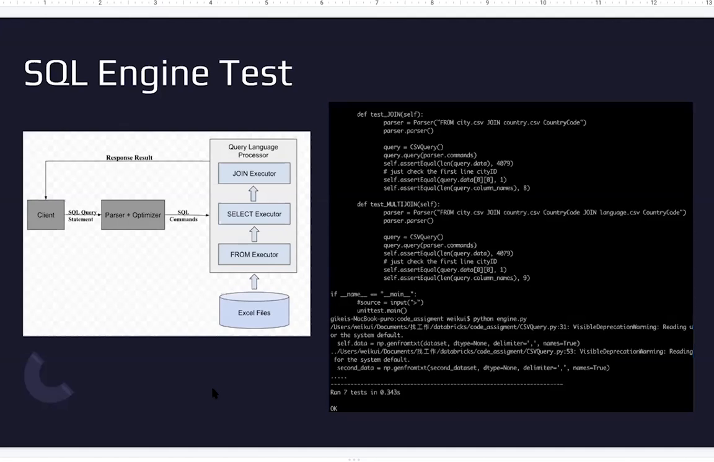So this is the total capstone project for us, including the SQL engine's introduction, and also the implementation solutions, the implementation and the test cases.